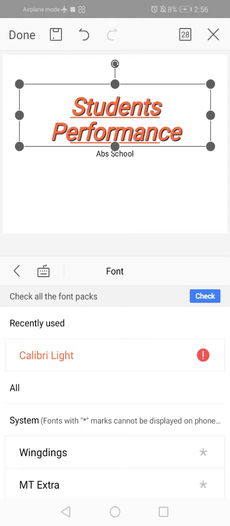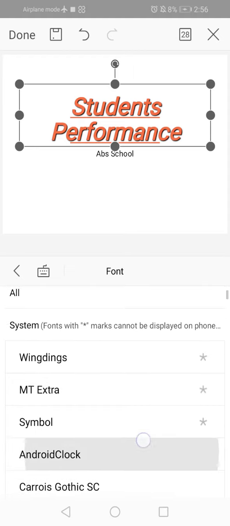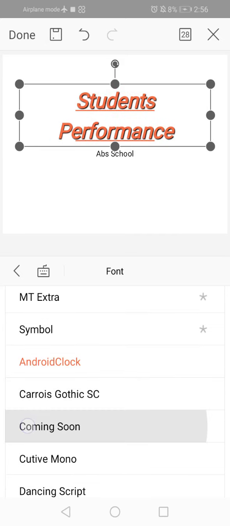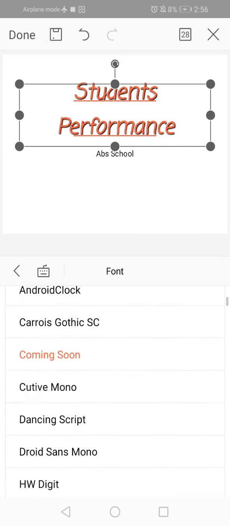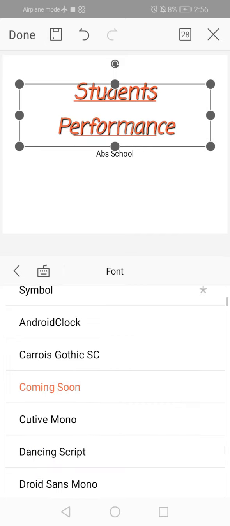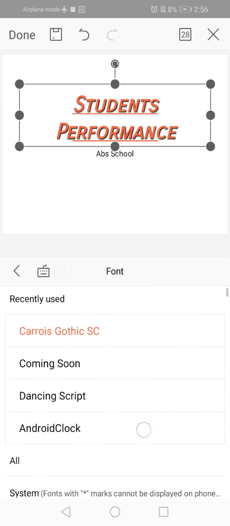Okay, now this is Calibri, right? They are using it now. Here they are giving a message with an asterisk mark, which shows you can't display it on phone, like that. Now here there are various types of fonts. So you can select which you prefer, which you think is more suitable. You can select it from there, or else you can go back to the earlier one.